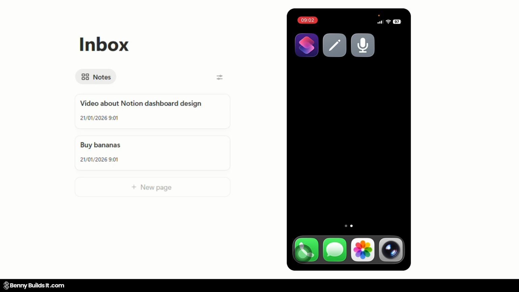And of course, you can also easily delete items again, because sometimes a quick note that seems relevant in the moment might also not be relevant anymore by the time you get back to your Notion workspace.